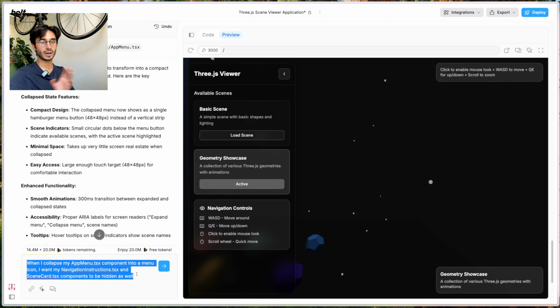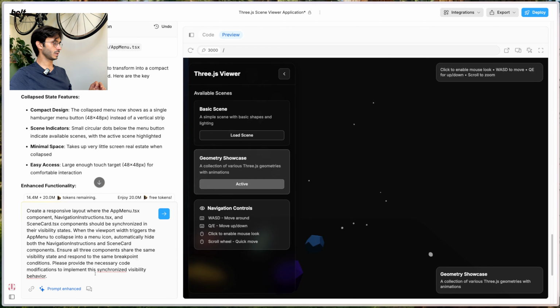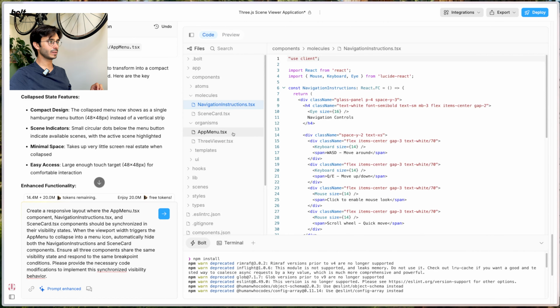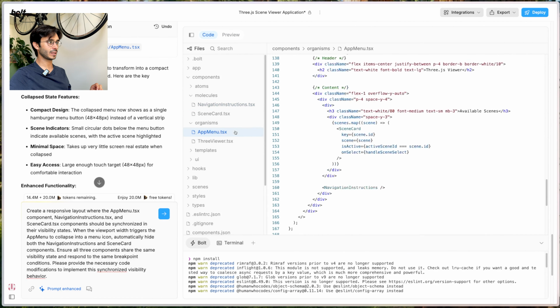Before pressing enhance prompt, I am going to copy my prompt just in case, because sometimes it does something unexpected. I'm going to press enhance prompt and it has enhanced my prompt. Let's have a look. Okay, it has enhanced my prompt really well. This is technically how you would do it manually. It will edit these three files, so it has made a lot of sense to untarget the app menu.tsx file, because it's going to need to synchronize the visibility behavior of these three components. So I am going to send it and let's see what happens.